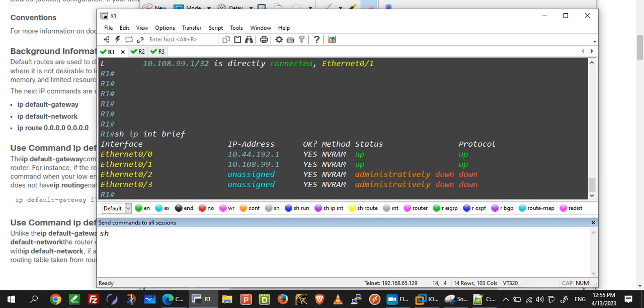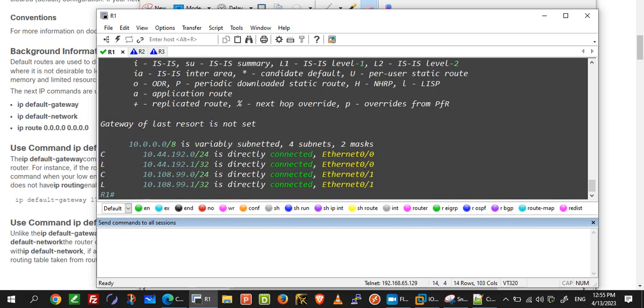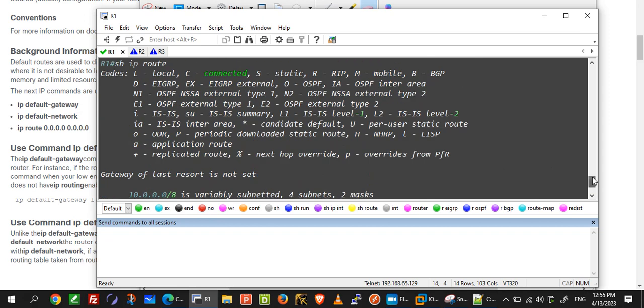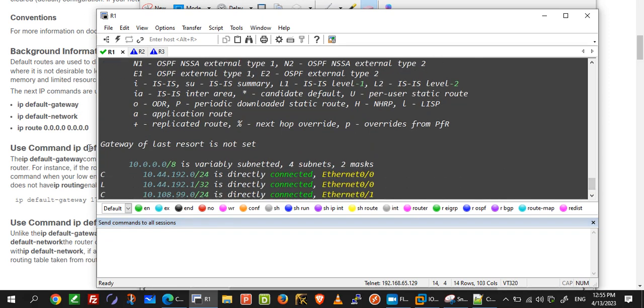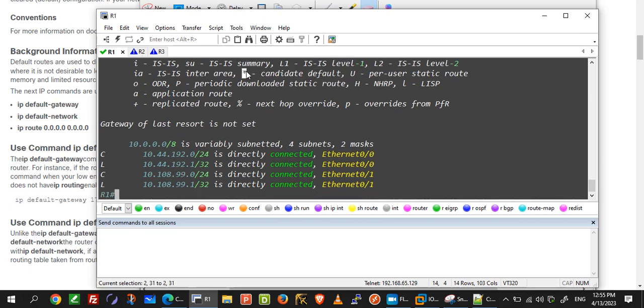So I do show IP route. So first, the show IP route command. Here the gateway of last resort is not set, and we have a star. It means routes that have a star beside them are candidate default routes.